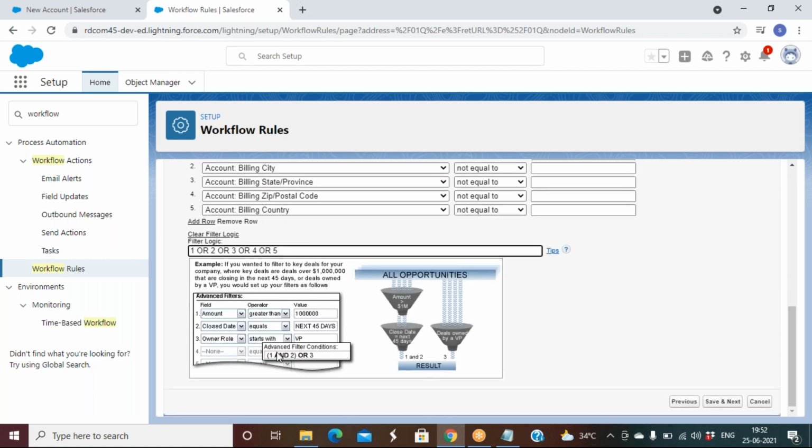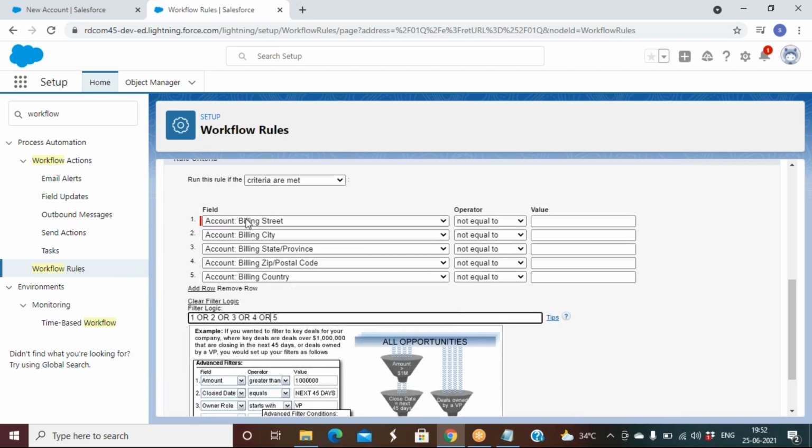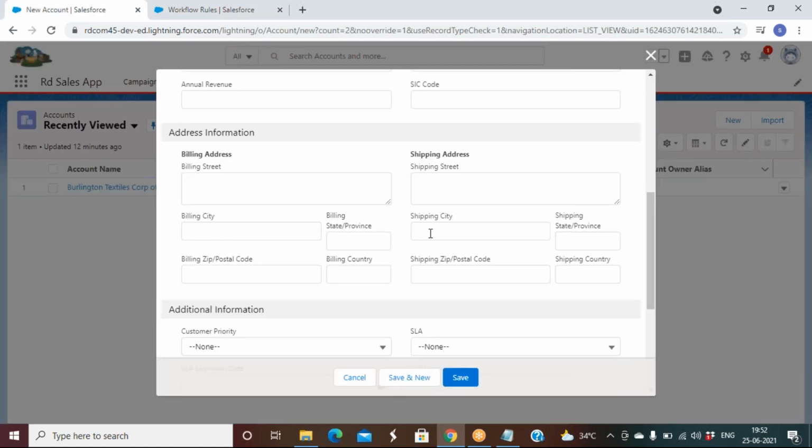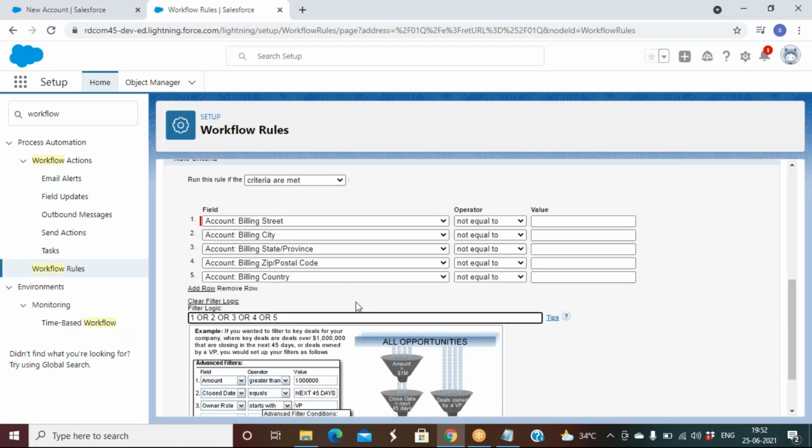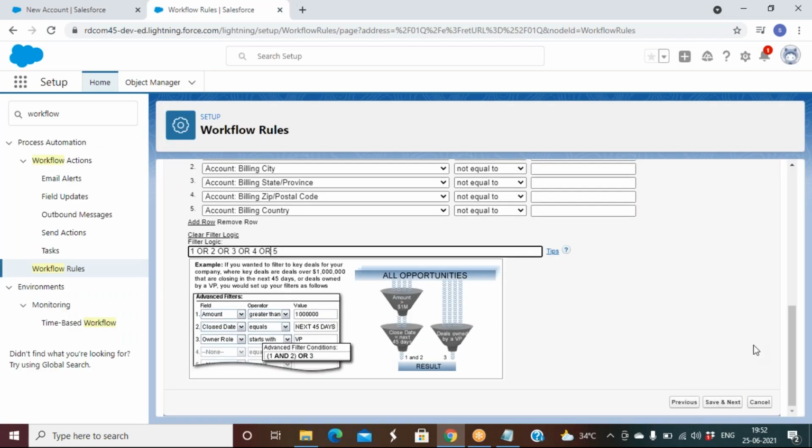Or else you can customize however you want. You can click on tips, where you have a lot of tips on how to write the formulas. You can say 1 and 2 should be there, or the third should have data. However you want to customize, I'm going with or, meaning whichever field the user enters data in, the respective field updates. If you enter city, shipping city will update. If you enter postal code, only the shipping postal code will update. No need to wait for all the fields to have data. That's why I'm going with or. Is that clear till now? Any questions?